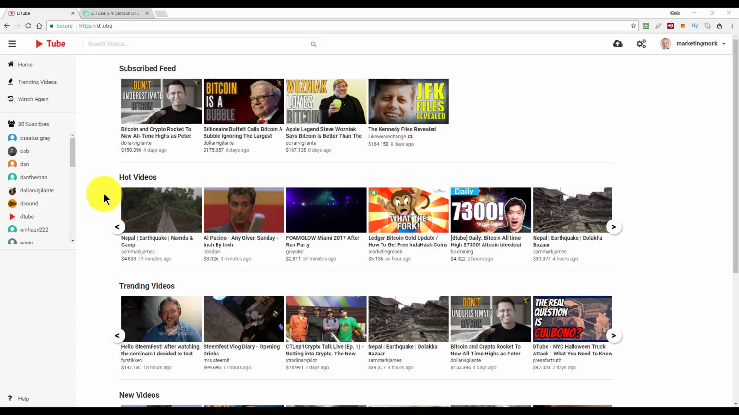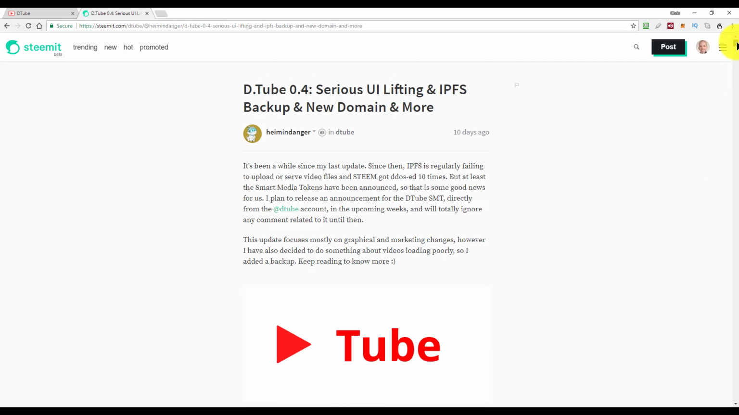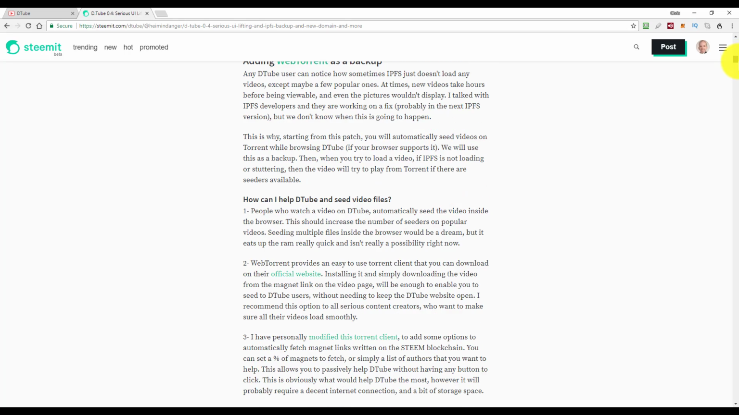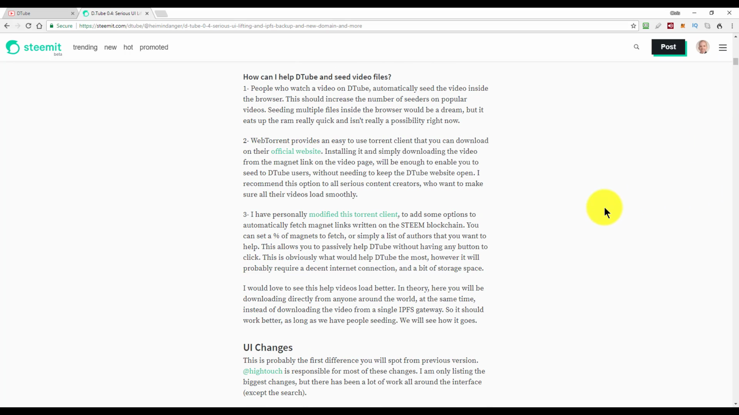Now in the latest version of DTube, which was announced in this Steemit post, DTube is now up to version 0.4. And one of the features that was included was the integration of WebTorrents as a way to support the streaming of videos. So you see under this heading that says, how can I help DTube and seed the video files? Well, point three, it says, this is the Hyman Danger guy, who's the creator of DTube. He says, I have personally modified this torrent client.